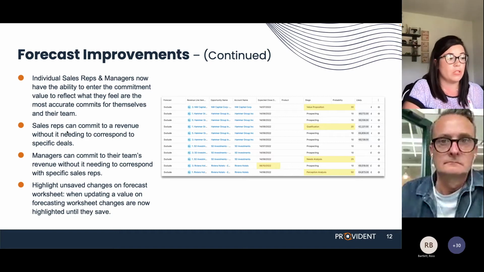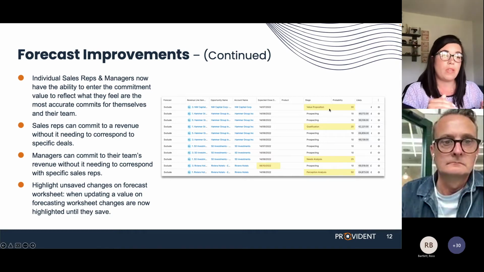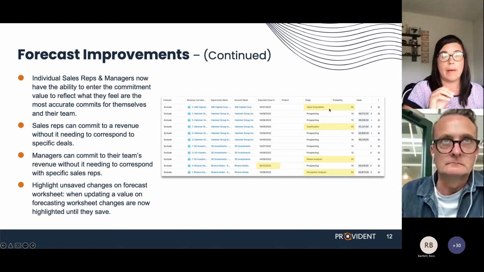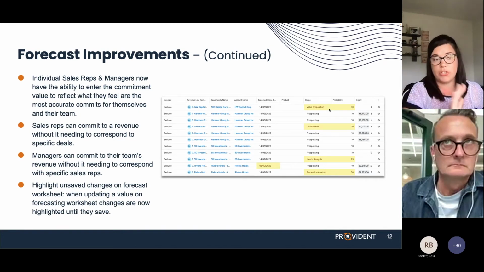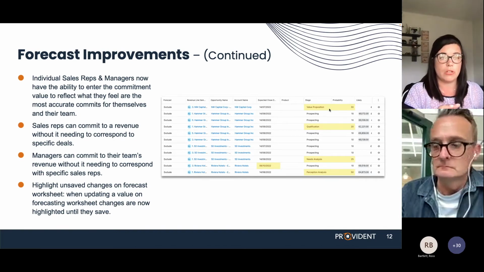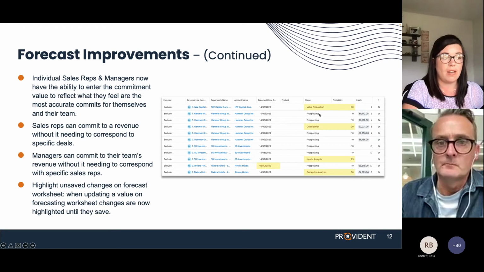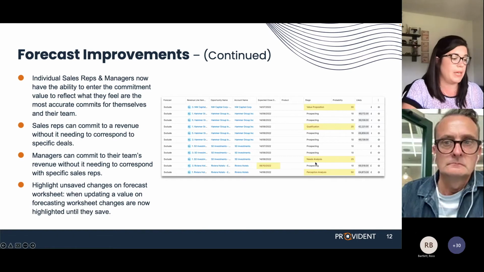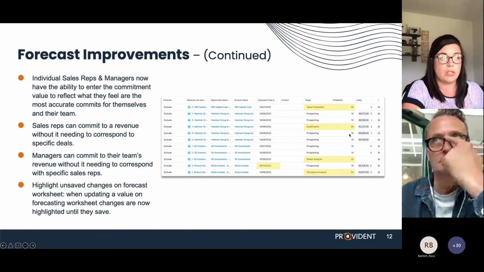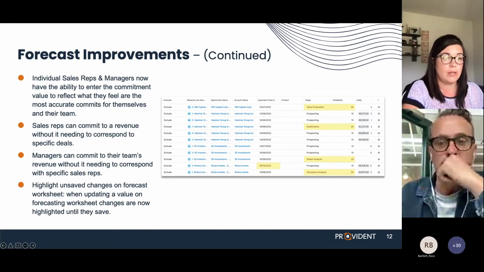And then what's also a really good feature is if you are making changes on your forecast worksheet, and you hadn't hit save yet, it wouldn't show you the changes you've made. So what Sugar have done now is they've highlighted anything that you go in and start to change, so you can make sure you hit save and see the changes that you've been making. So just to show you that.